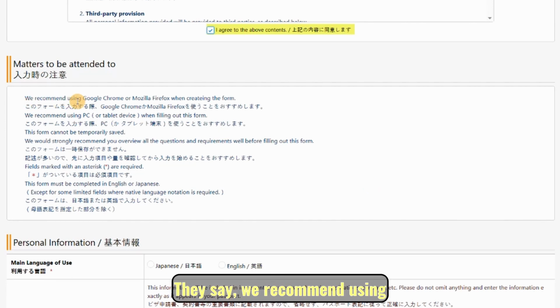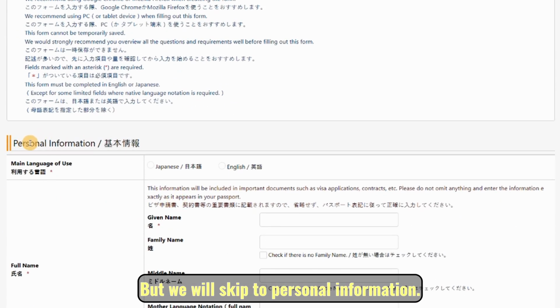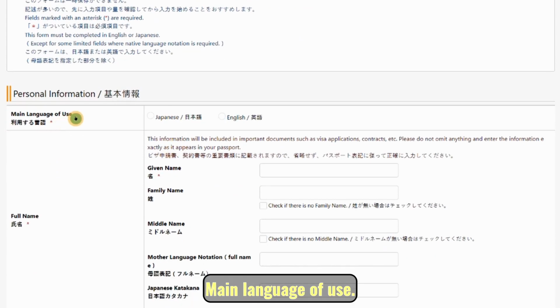Next, they say we recommend using Google Chrome, stuff like that, but we will skip to personal information. Main language of use. Do you know Japanese? Remember, if you say yes, your interview might be in Japanese, but if you don't know Japanese, go with English. Do not lie.